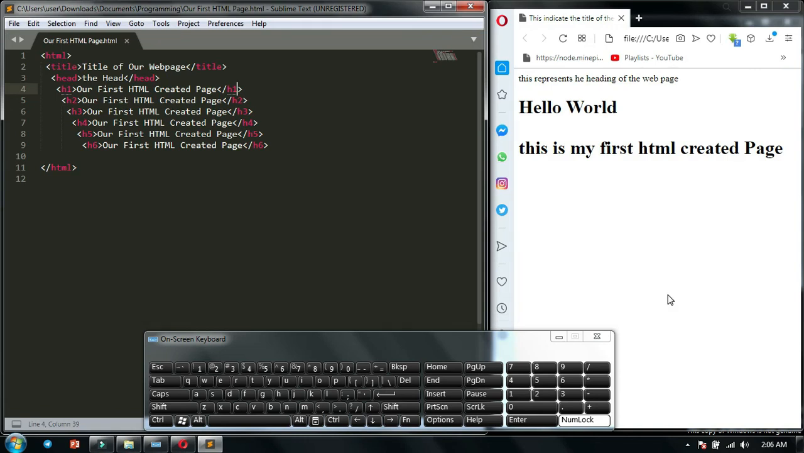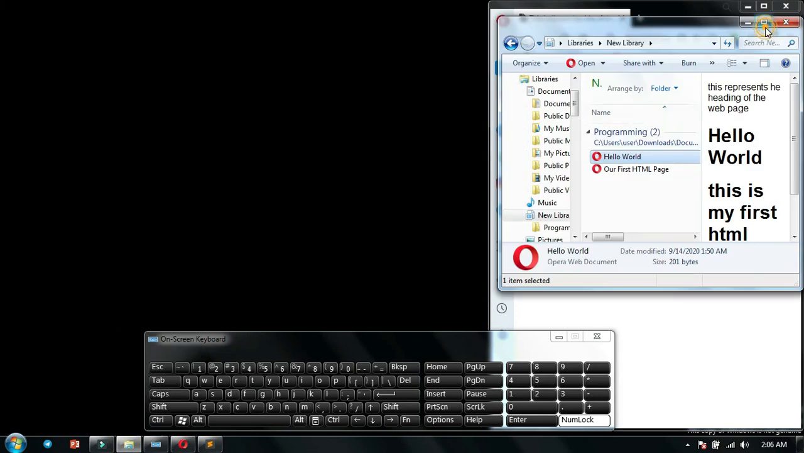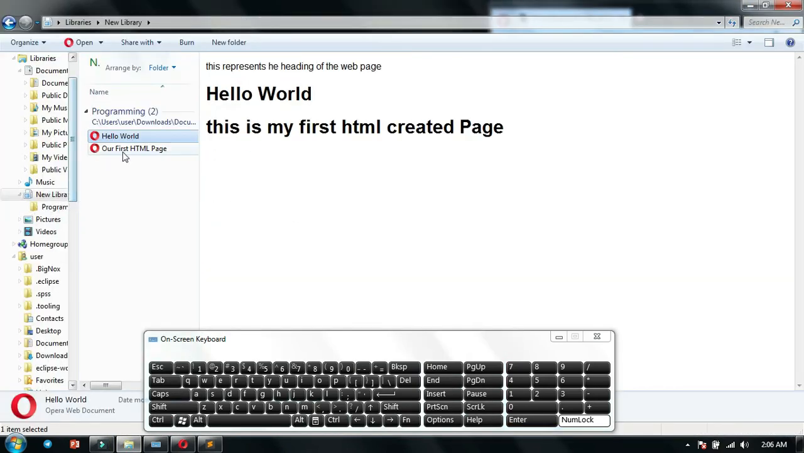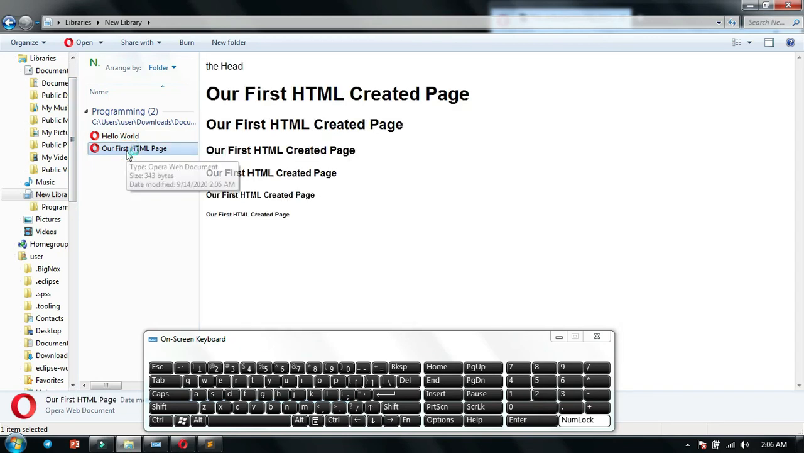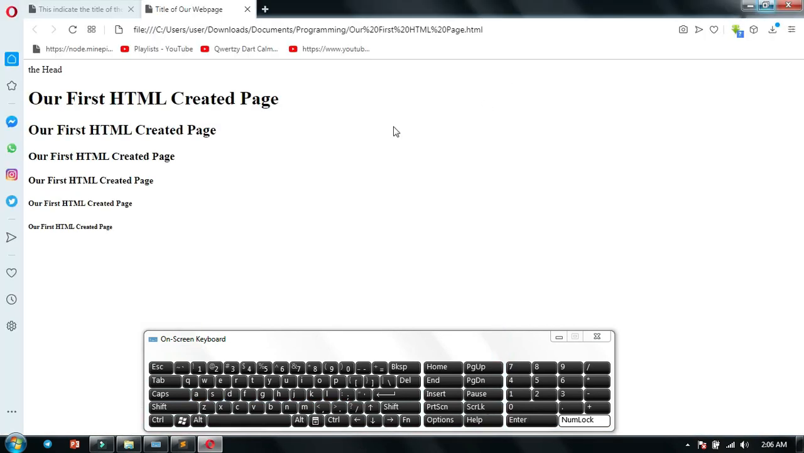You see when we saved it, the color has changed. It recognizes it as a valid HTML page. So let's check it out. This is it, saved in the new library, our first HTML page. As you can see, this is the title of our web page, the head, our first HTML created page. I told you about the different sizes and fonts. This H1 is the biggest, then 2, 3, 4, 5, and 6, and it decreases that way.